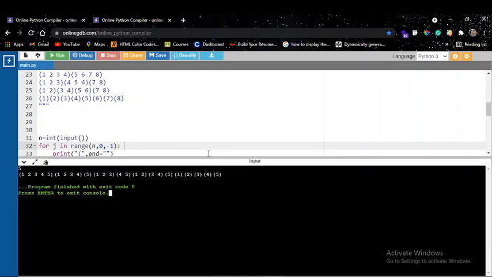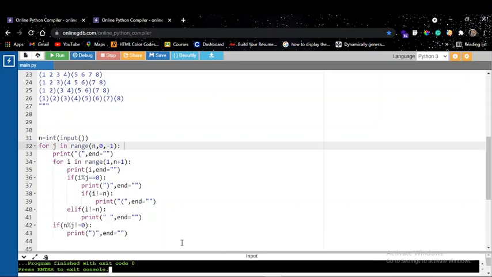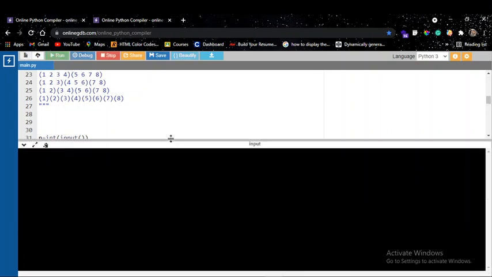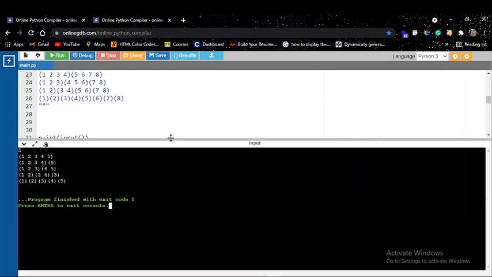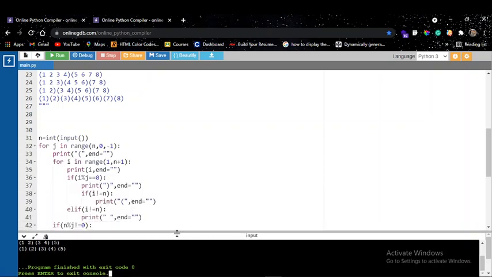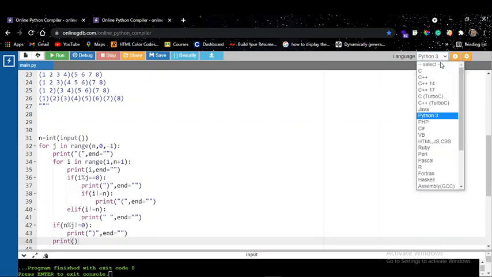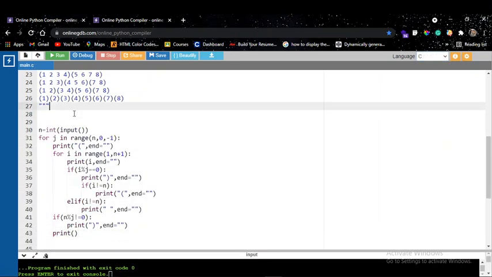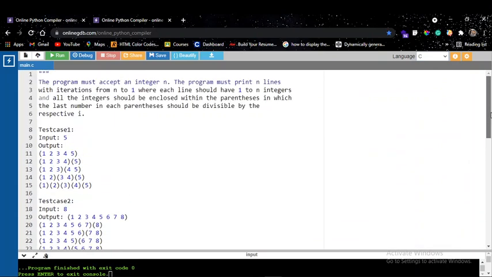So let me give 5. Oops, I almost forgot the print element. Yeah, it works perfect. So that's it. So let us now implement this same in C language. I'm just changing the comment lines.